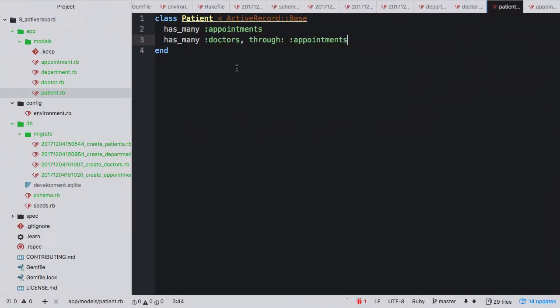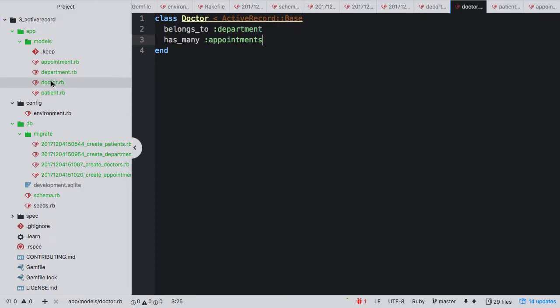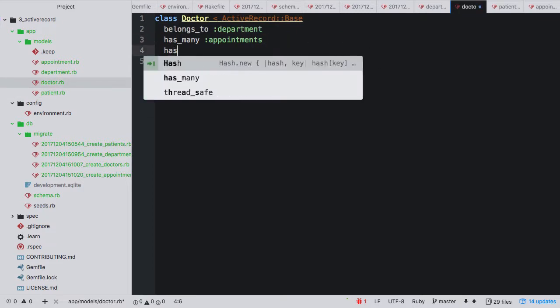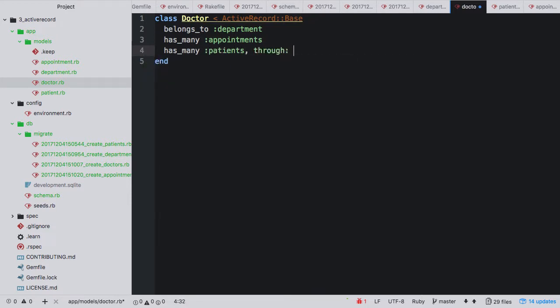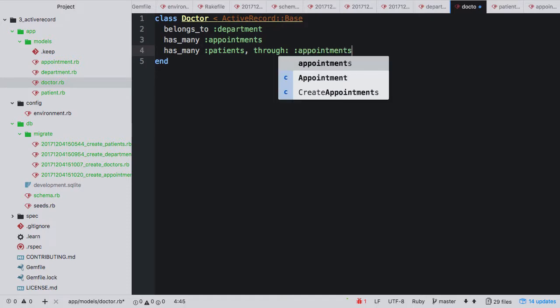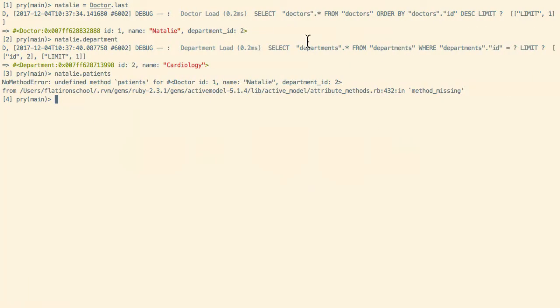So if I see undefined method patient for doctor, where should I go? Doctor. Okay. What should I do? Finish it off. Has many patients through. So that's passing it in as just a hash there. Sorry, you're doing like your colon. My colon placement.